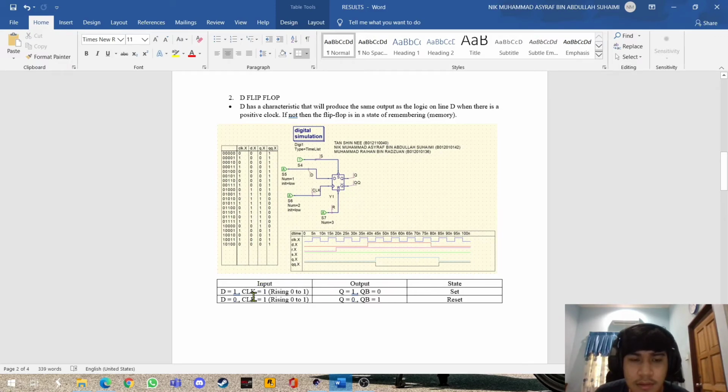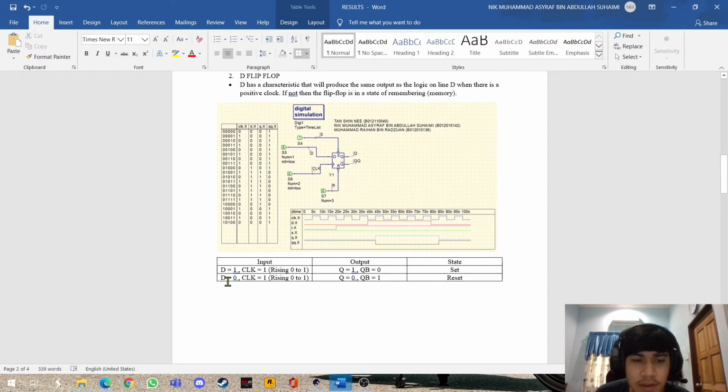We can see the table where D equals 1, clock equals 1. That means rising 0 to 1. The output is Q 1, Q bar 0. That means the state is set. And the second is D 0, clock 1, same as rising 0 to 1. The output is Q 0, Q bar is 1. And in this state we can call it reset. That's all for the D flip-flop.